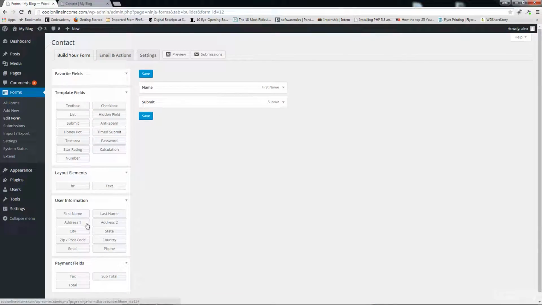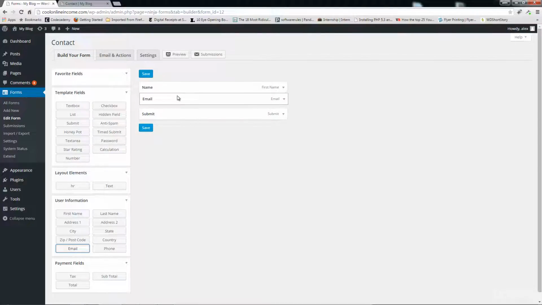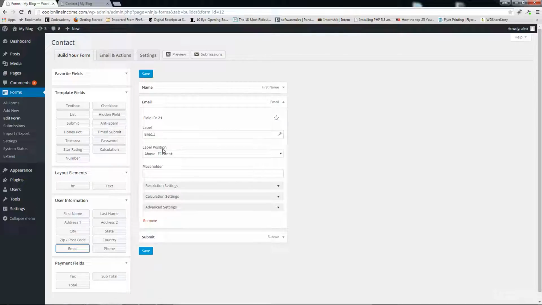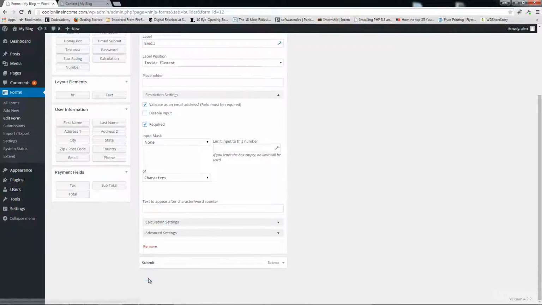Okay, I'm going to click on email next. Just drag this above submit. And let's do some modifications to the email as well. I'm going to position this inside of the element. Restriction settings, I'm going to make sure that this is required. I'm also going to make sure that the email address is validated as real, not some fake email address that someone is putting in. I'm going to click on save.